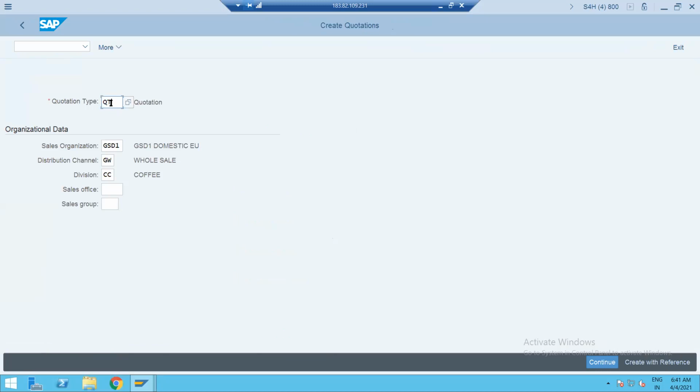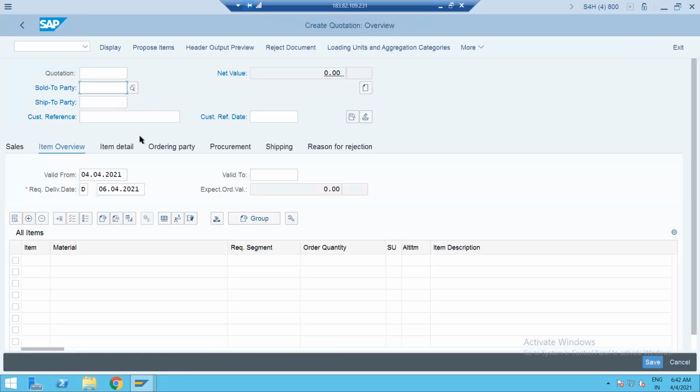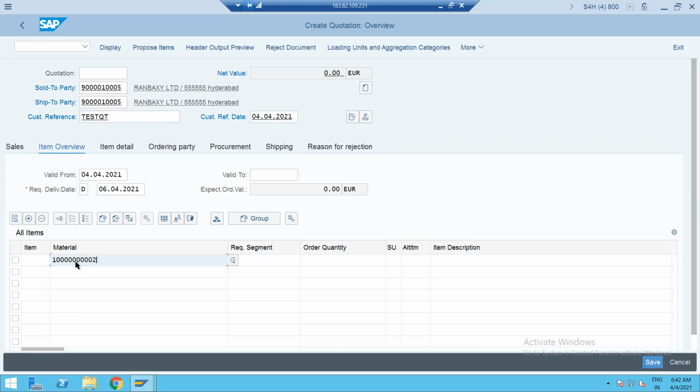So QT, I just copied as a ZQT. Assume that this is the quotation you're supposed to use. Just press enter. So I'm just taking a test QT, like you can take the date as your PO date. Customer reference date means this is PO date in your standard system. Let's take this. Only text changed. Let's take some 10 quantity again.